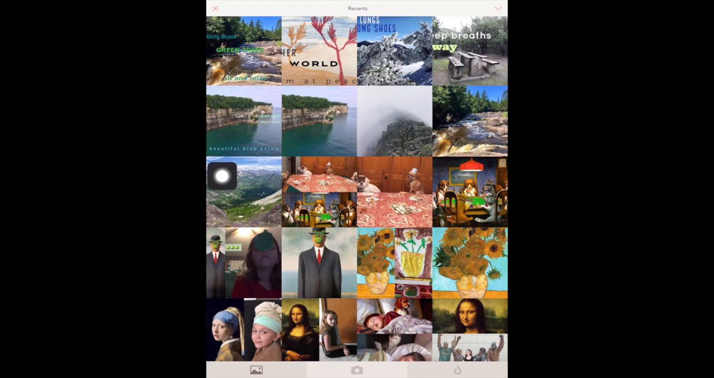You might have to give it access. So if it asks you if it can use your photos or your camera, make sure to hit OK. And then you need to pick the picture that you want to work on. Okay, so you can see I have a few different landscape pictures. These are places that I've been to in the past that I decided I would work on for my artwork.